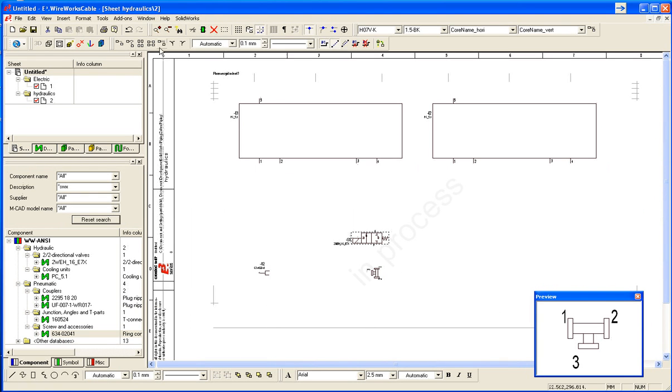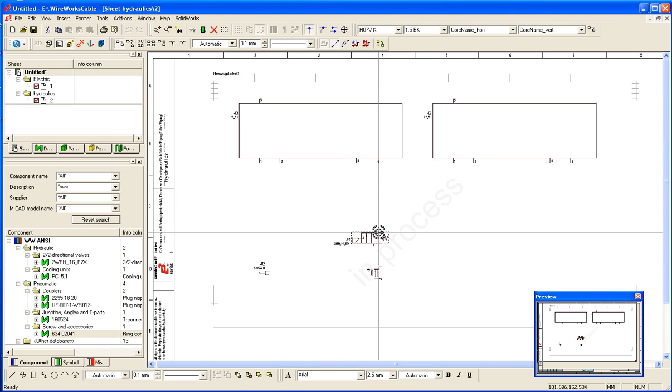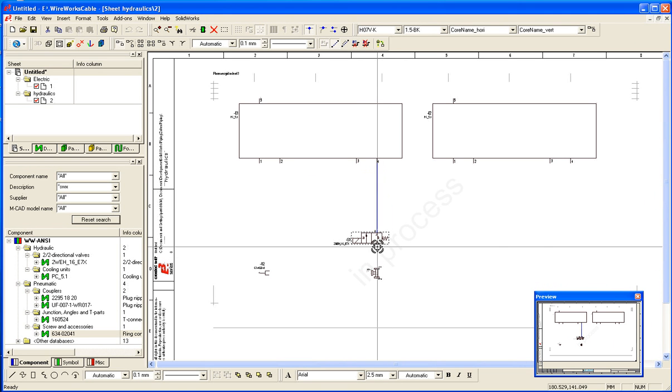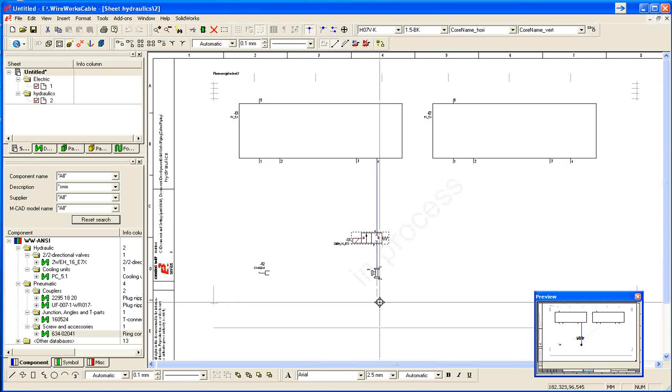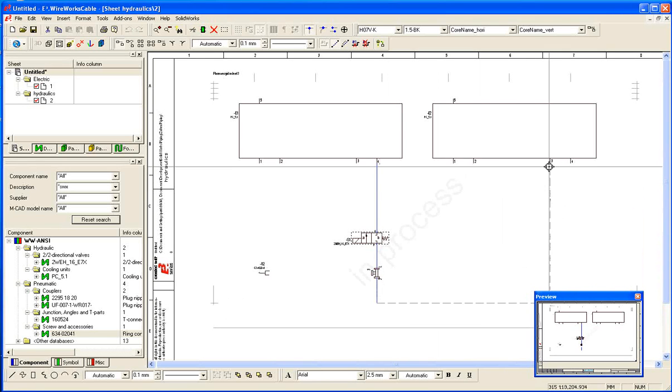And then we're going to do some connecting up using the insert connection. Of course we can add hoses and tubes at this point if we want to, but we're just going to add a straight connection so that that connectivity can be taken through into SolidWorks.